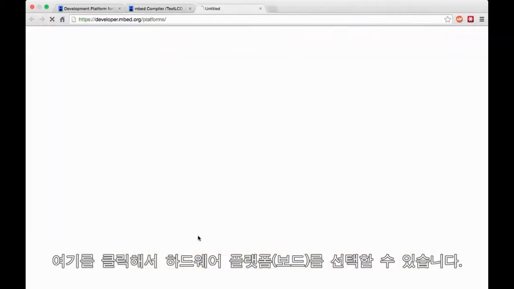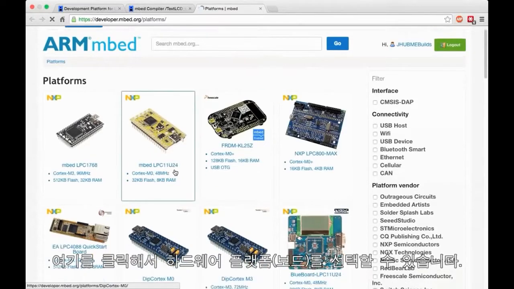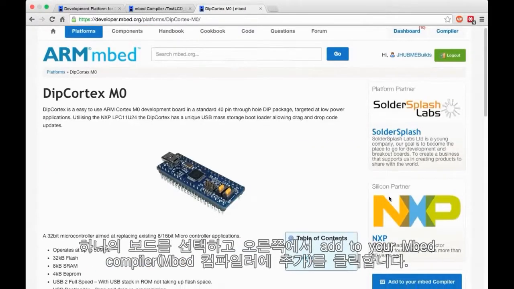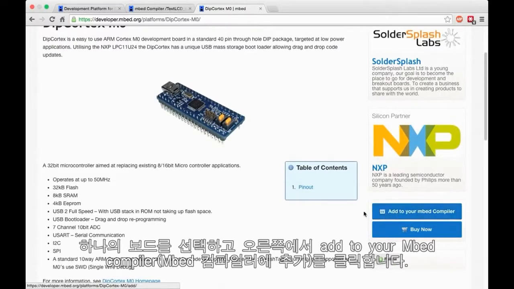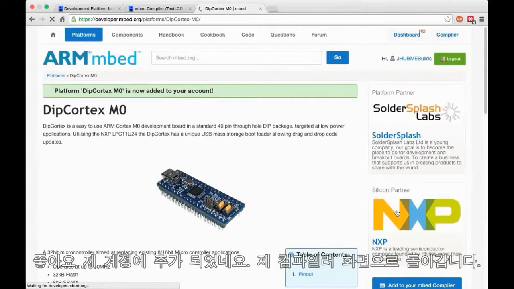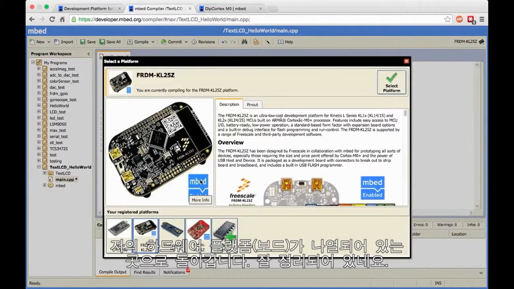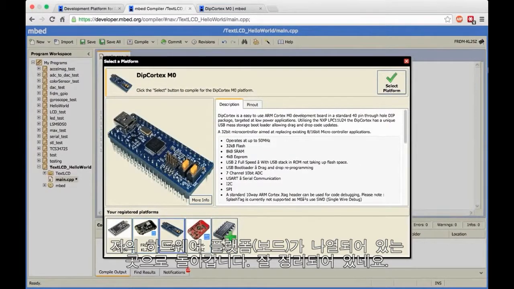If you click over here, add platform, it'll direct you back to a platforms page. You can click whatever you want, and then you can just hit on the right side over here, add to your MBED compiler. So I'm going to go ahead and do that. All right, so now it's been added to my account. If I go back to the compiler and go to the place that lists all of our devices, you'll see that it's also listed there now.